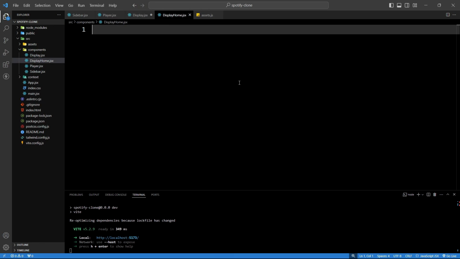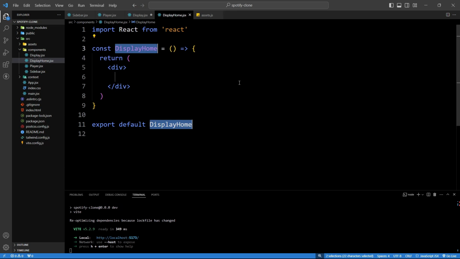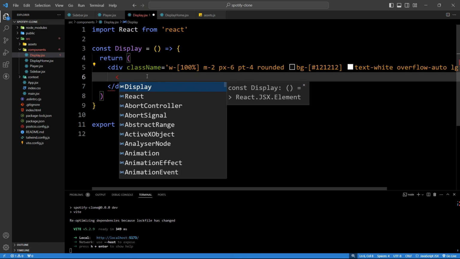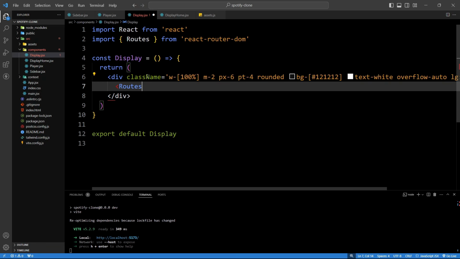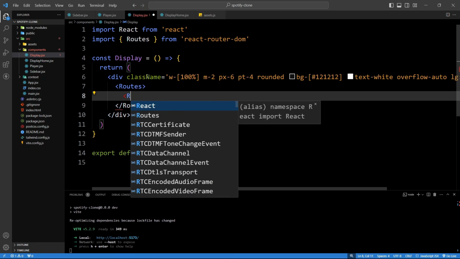After that, here we will use RAFCE, and after that we will come back to the display.jsx file. Within this div tag, we will create the routes. So first we will add the routes, use this routes tag, and within this tag we will use route tag.